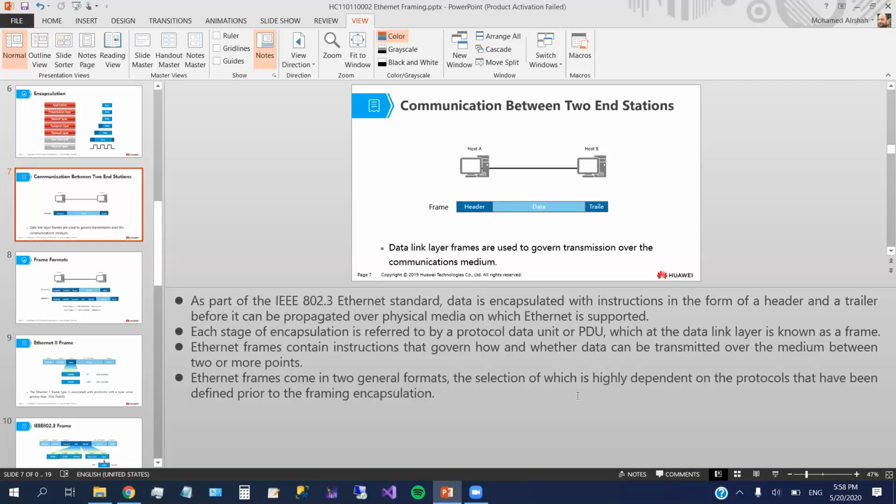Ethernet frames come in two general formats. So in general, Ethernet frames can be in two different formats, and we are going to see the two formats in the next slide. The selection of which is highly dependent on the protocol that has been defined prior to the framing encapsulation. So it depends on what protocol or what network application we are using. If LAN, then we may use something, or if WAN, we may use a different protocol. And also if LAN, it depends on which LAN protocol we are using. Later we are going to explain everything in more detail.